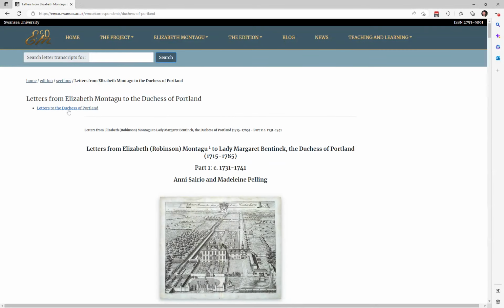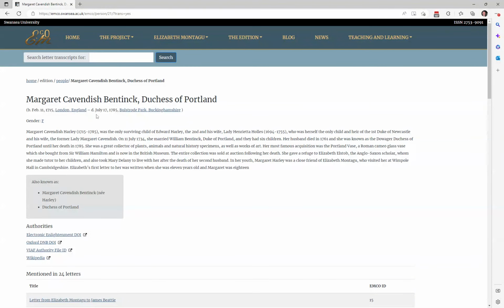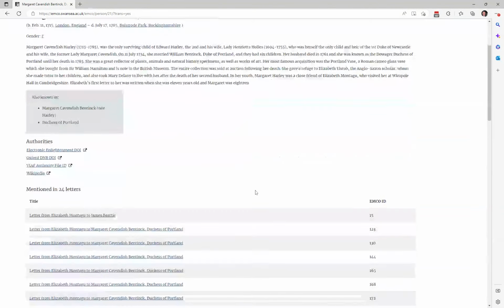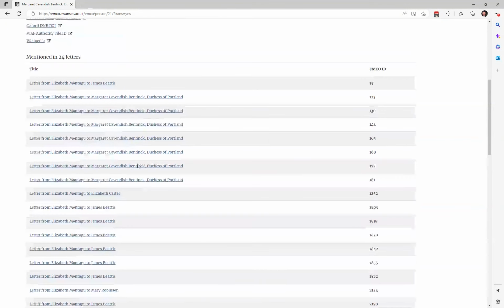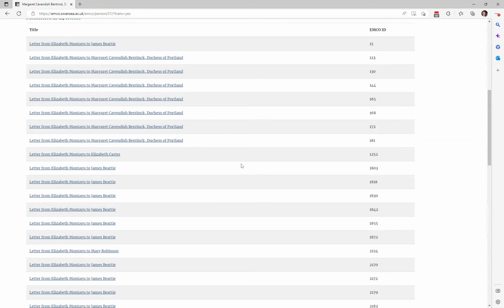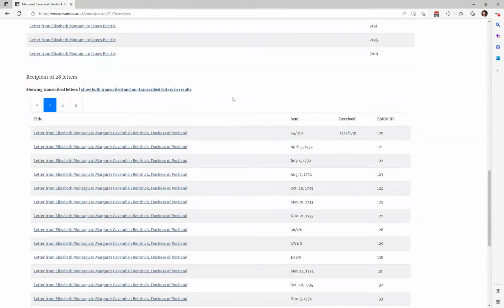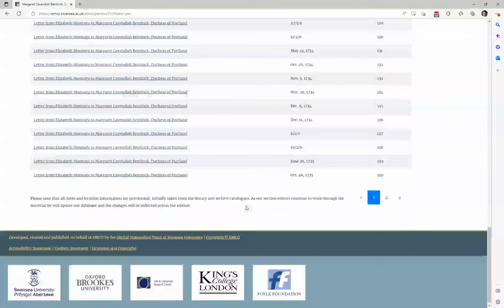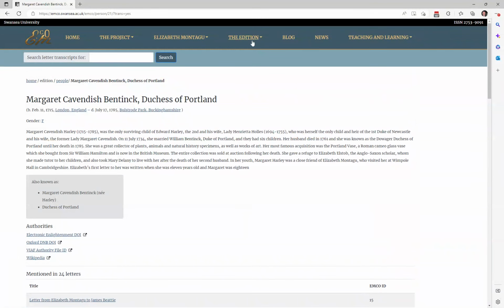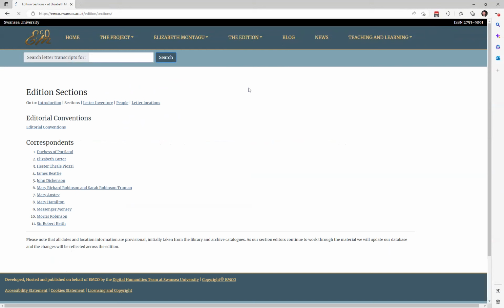At the top of all of these pages, I can click on the link to see the letters to that correspondent, and doing so will load a page of biographical information, dates of birth and death, links to external websites that contain information on that person, a section containing where they're mentioned in correspondence, and a section containing information where they are the direct recipient of those letters as well. So that makes life easier for those people that are interested in particular people and the relationship and content that was flowing between Montagu and that particular person.